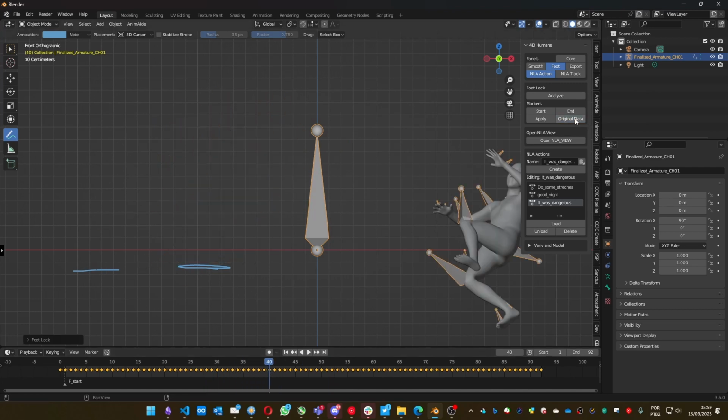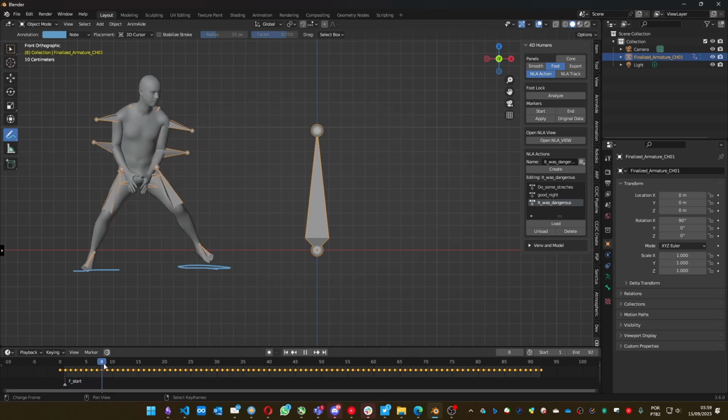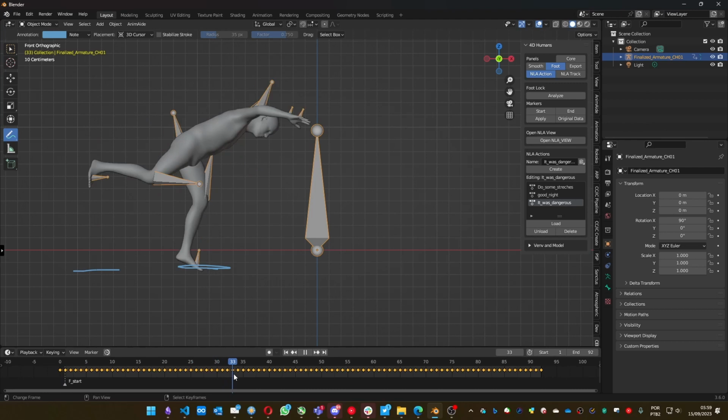Let me get the original data back, and okay, we can start here. I already pressed it, and we put the end before the foot goes away from the floor here.